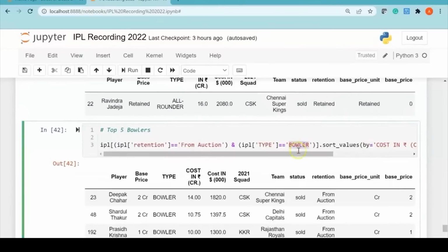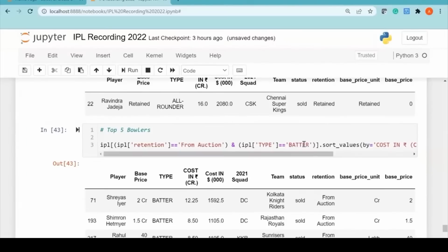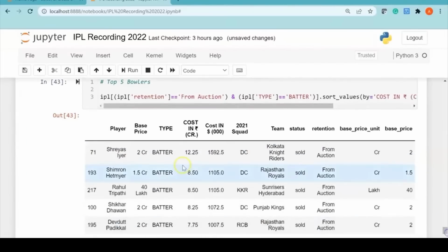Now you can replace this value. Suppose you want to find the top 5 batsmen, or batters, picked with the highest amount. You can just say batter instead of bowler, and if I run this, you can see here Shreyas Iyer was bought by Kolkata Knight Riders for 12.25 crores. Last year he was part of Delhi Capitals.